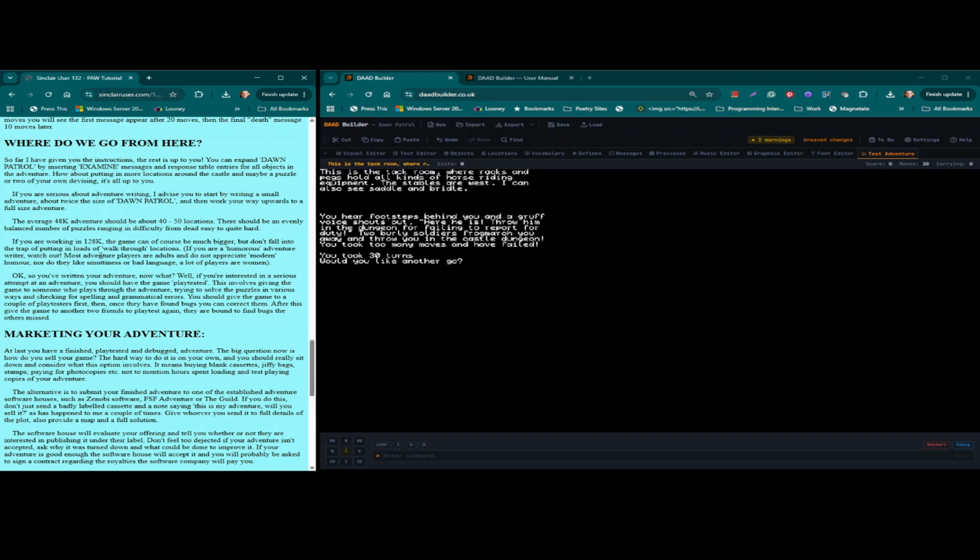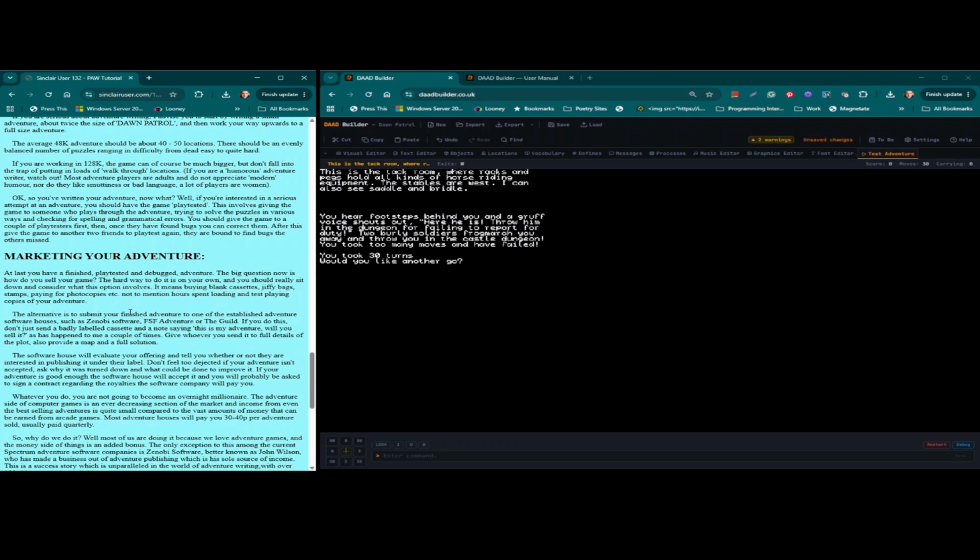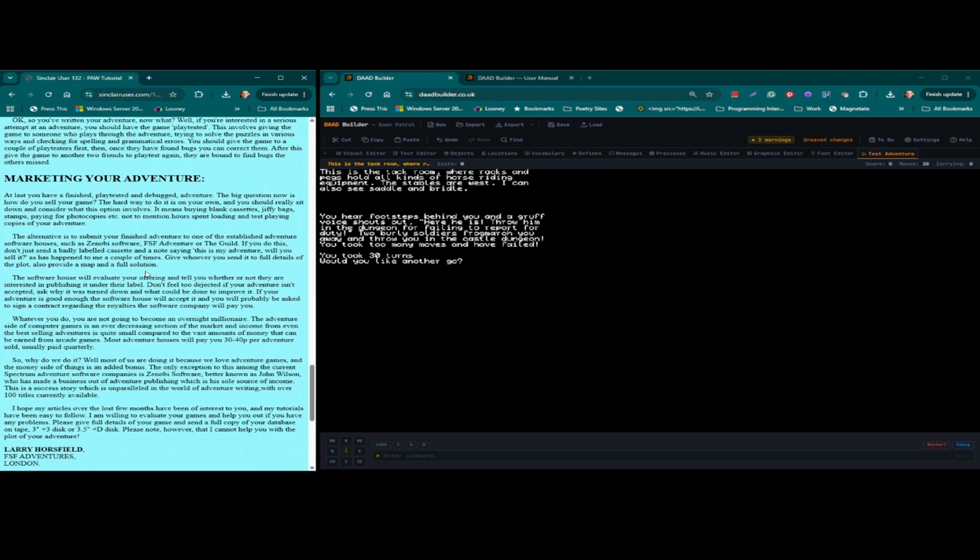Okay, you've written your first adventure, now what? If you're interested in a serious attempt at an adventure, you should have the game play tested. This involves giving the game to someone who plays through the adventure, trying to solve the puzzles in various ways, checking for spelling and grammatical errors. You should give the game to a couple of playtesters first. Once they've found bugs, you can correct them. After this, give the game to another 2 friends to playtest again. They're bound to find bugs the others missed. And then after that is about marketing your adventure.